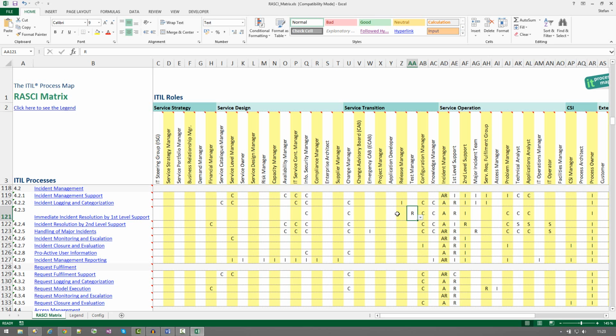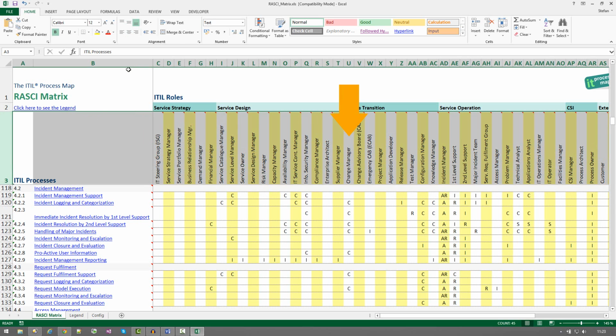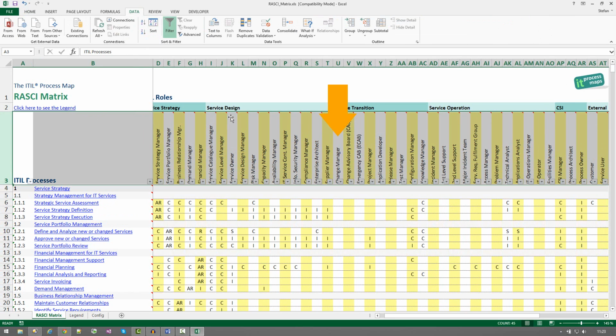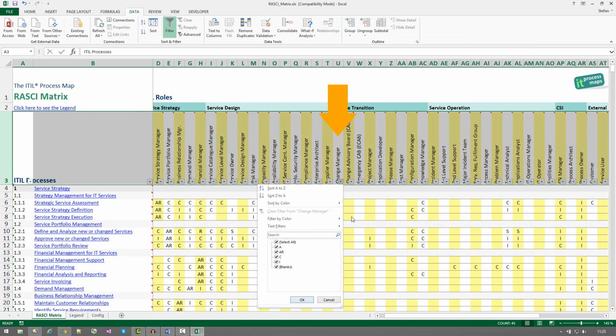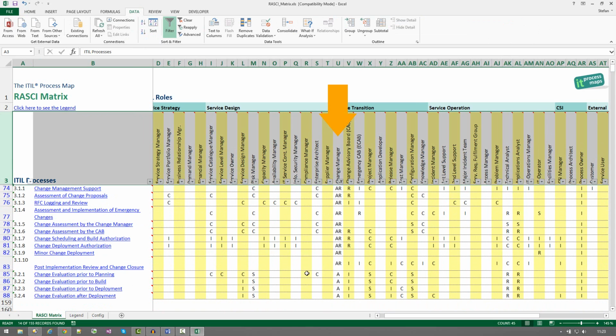Now, this matrix is a nice summary of responsibilities, but you can also use it for navigating the process model, starting from a role perspective. Suppose you are the change manager. Then you could switch on a filter and select the responsibilities you want to see. If you apply the filter, this will narrow down the matrix to only the relevant processes for the change manager.